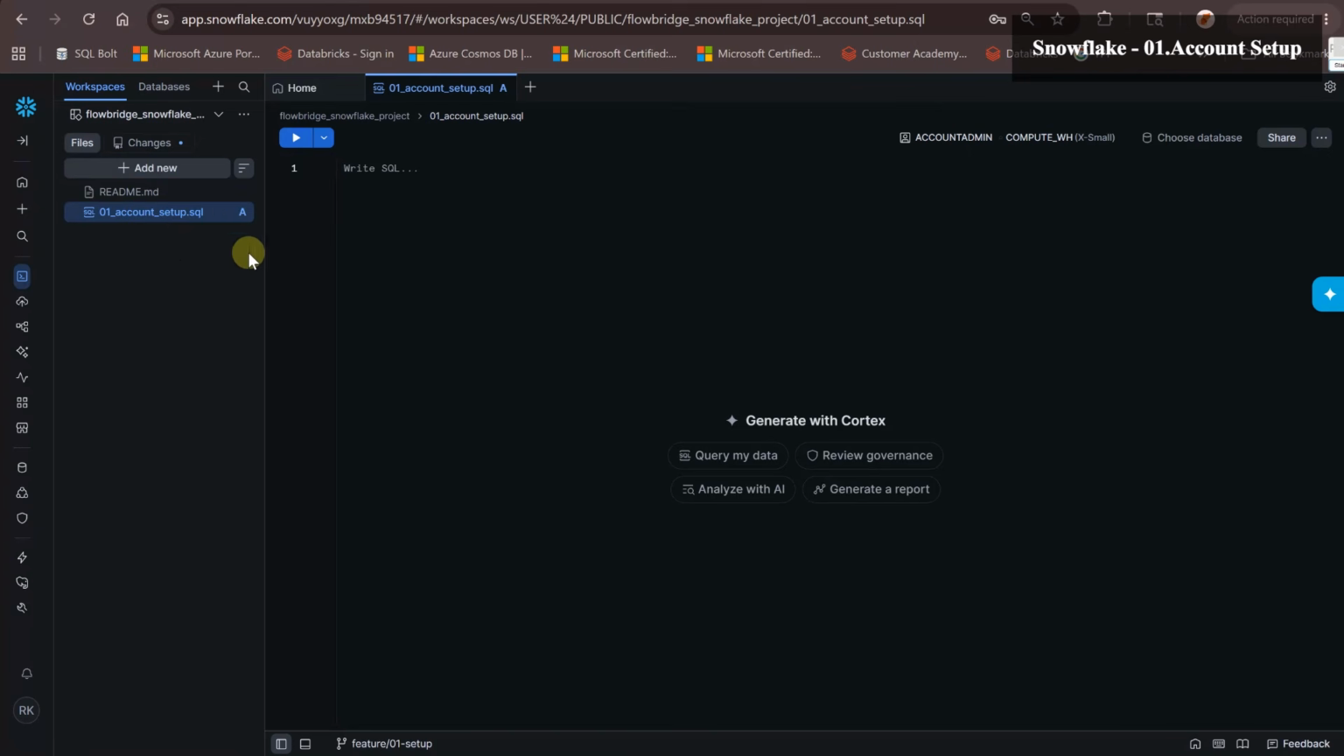Once you hit enter, now you can see A here. That means this SQL file has been added now. And this is where we are going to write our SQL code.